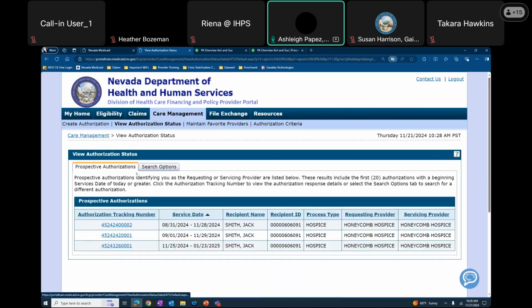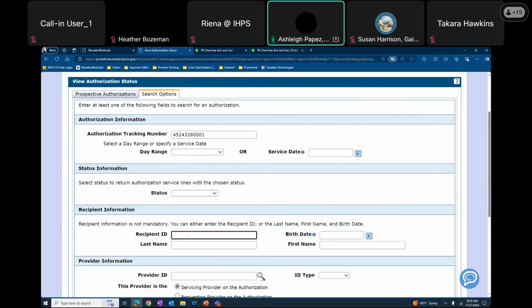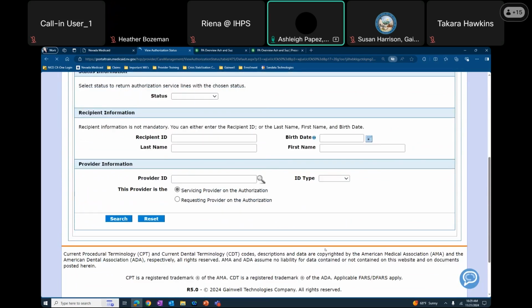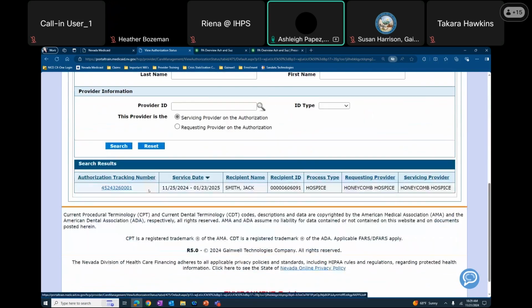and then it will populate here under prospective authorizations if it's current and approved out through the future. Any past authorizations, you would have to utilize the search options tab. You can search with the PA number or you can search with the Medicaid ID and a day range. Since I'm here, I'll go ahead and do that. I'll scroll down and you do have to click into the prior authorization link.